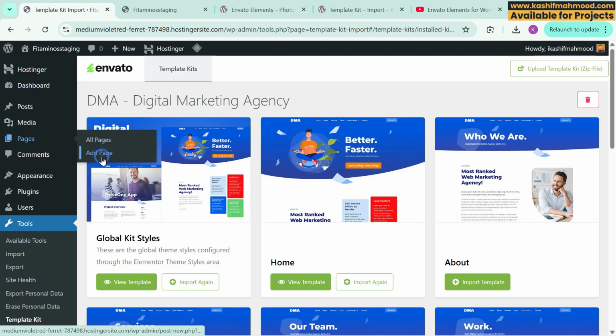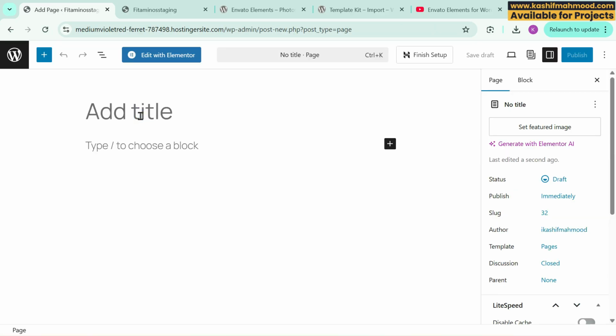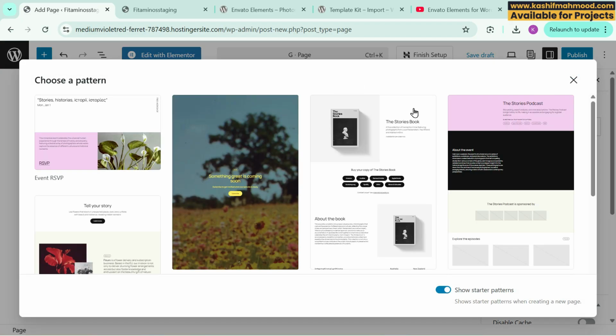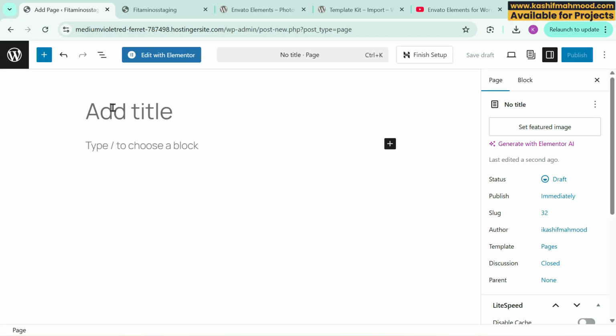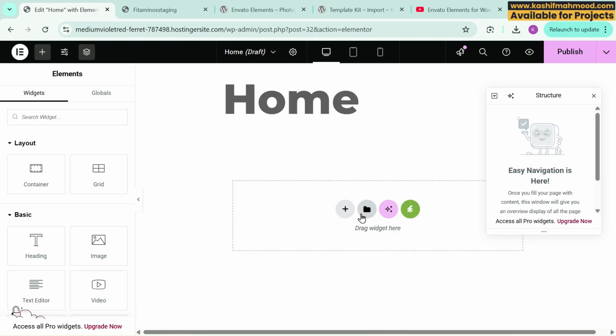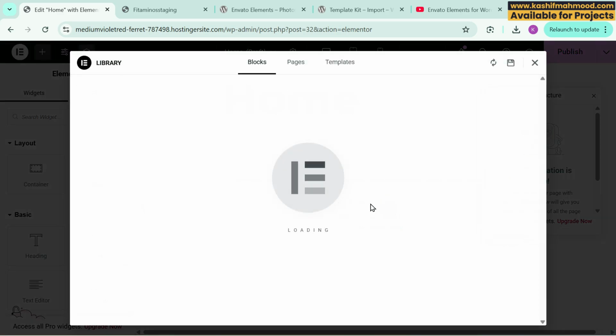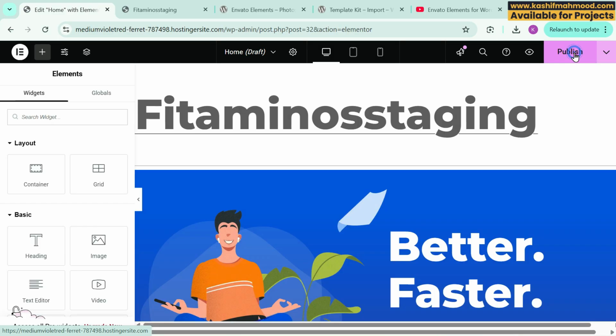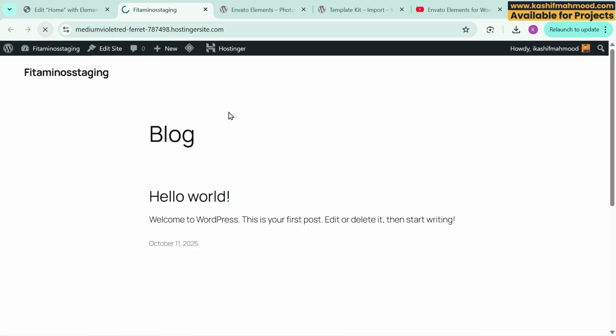Now go to pages, click on add page. Here you can write the page title. Click on edit with Elementor. As we have already imported the template, it will now show in the Elementor templates over here. Here you can see home. I will click on insert, apply, and publish the page. So let's refresh the page.